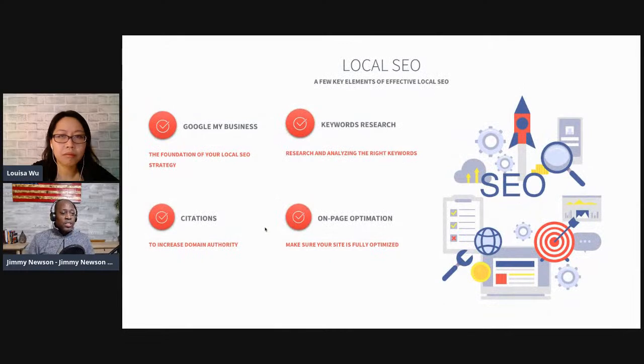So local searches start with a number of things. One, the foundation of your local SEO strategy has to be Google My Business. If you have not created one or claimed yours, because sometimes someone may create one for you, you just need to claim it. That's step one. Then we need to talk about keyword research, analyzing the right type of keywords. And keywords are a huge component, but there is a lot there.